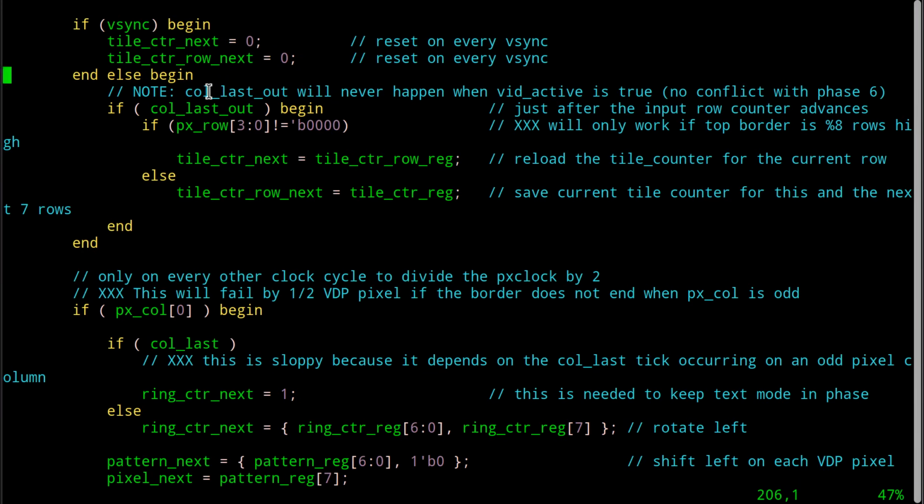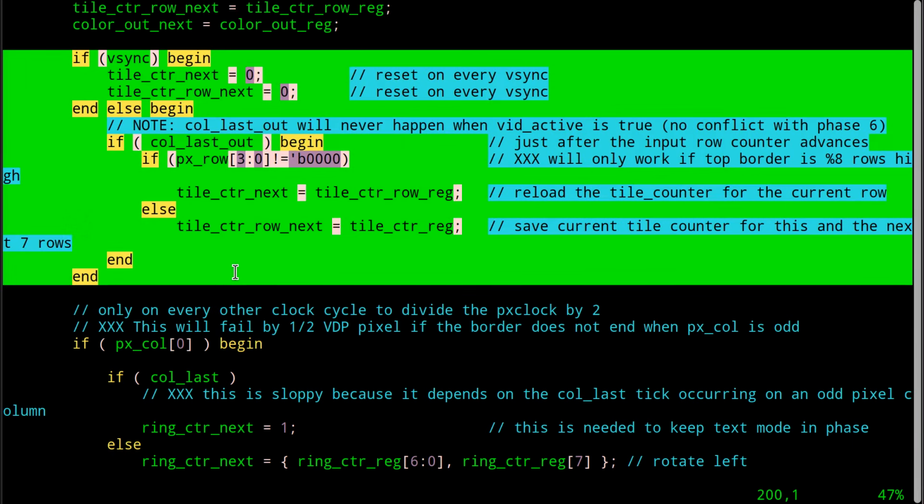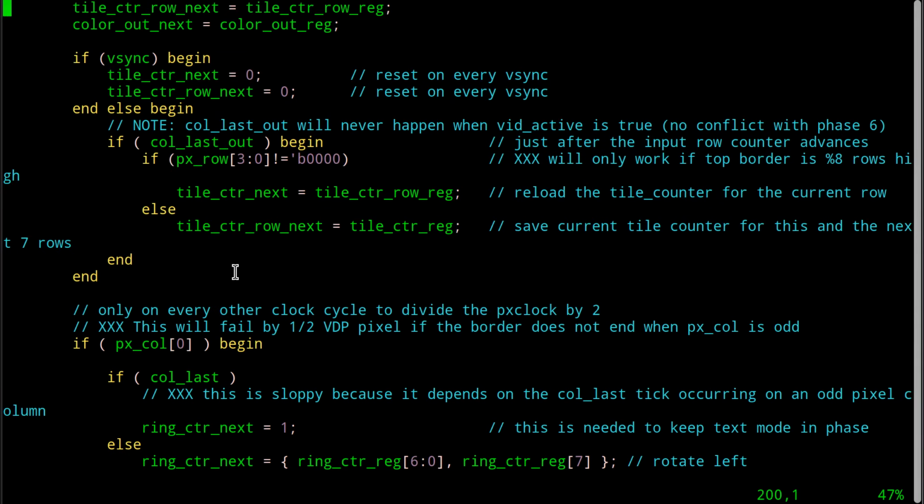So what do we got going on down here? We handle a vertical sync. Remember, this is the combinational logic for the state machine. Anytime the VGA sync says, hey, I should be doing vsync now, what I need to do is move the tile counter back to the upper left corner, which is going to be 0. Now, let's see what this gets used for down here in a second.